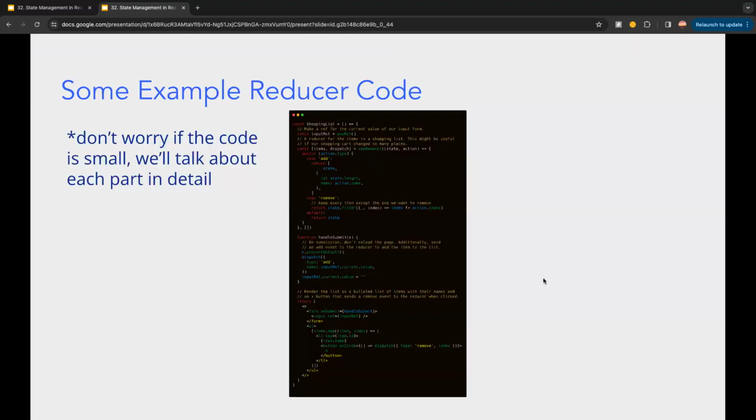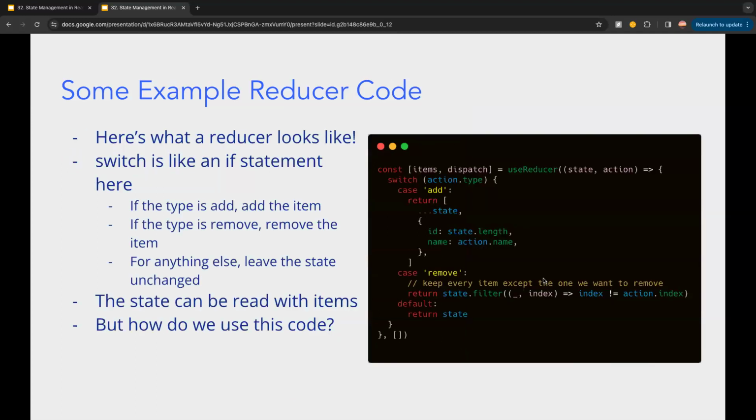So we're going to go over some example reducer code. Don't worry if the code is small. We're going to talk about every part of it in some pretty fine detail. Hopefully this is not too small, but is this viewable for everyone?